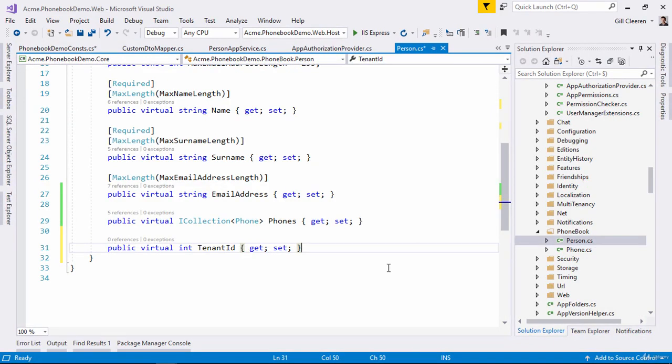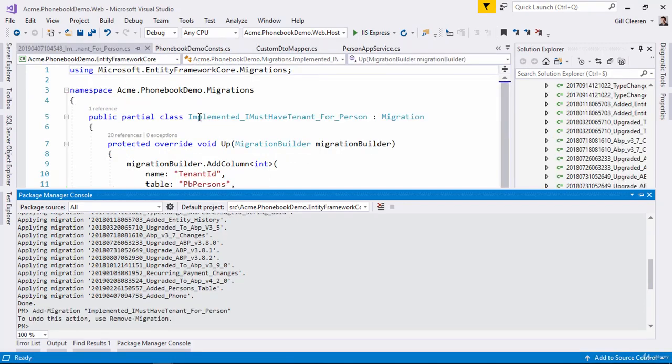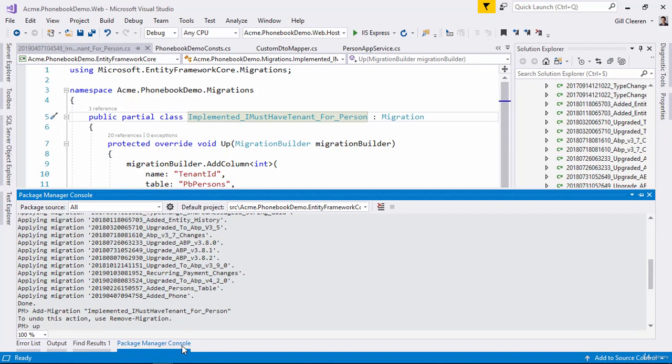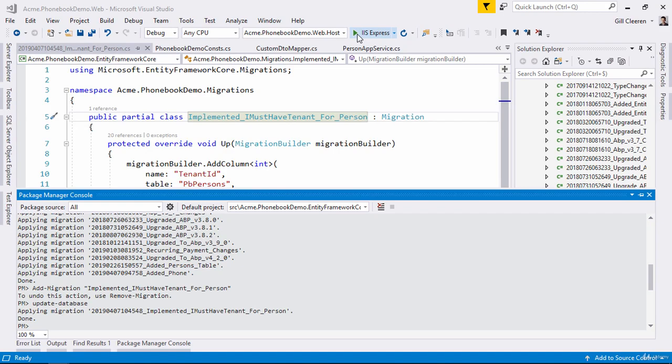Now to enable this on the database level, we also need to do another migration. So we go back to the Package Manager console and add a new migration. Now in this migration, it only added basically this tenant ID column. Built into ASP.NET Zero, it now knows that this entity belongs to a certain tenant. Finally, we call update database, and this will apply that migration. Let's run the server-side application again and then see what has changed now that I have enabled multi-tenancy.